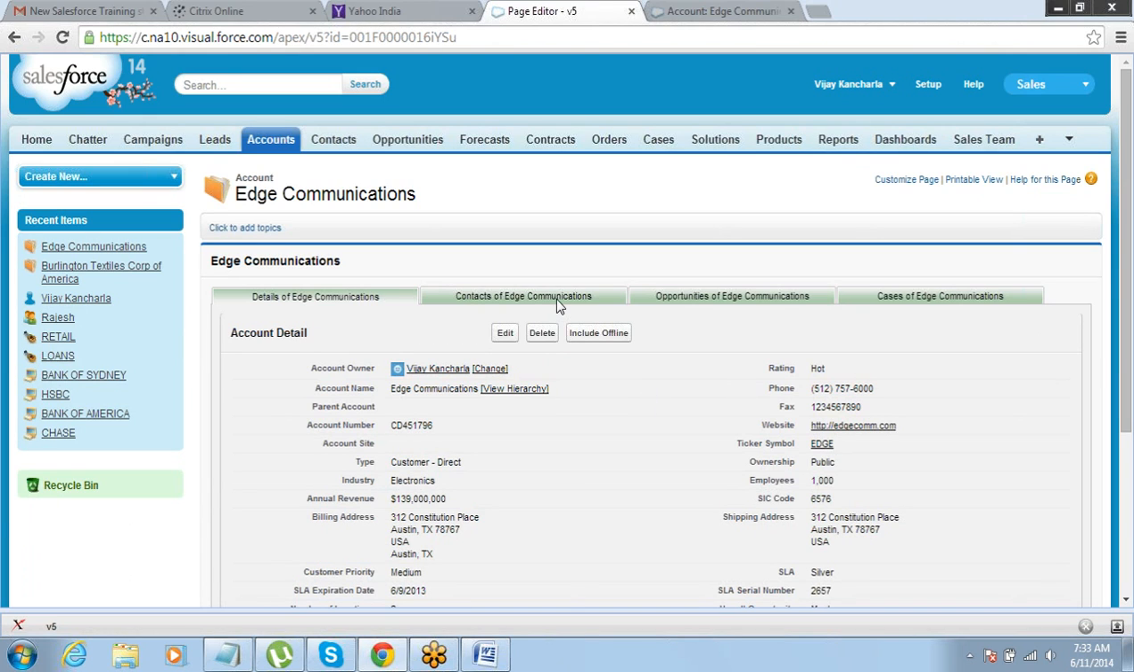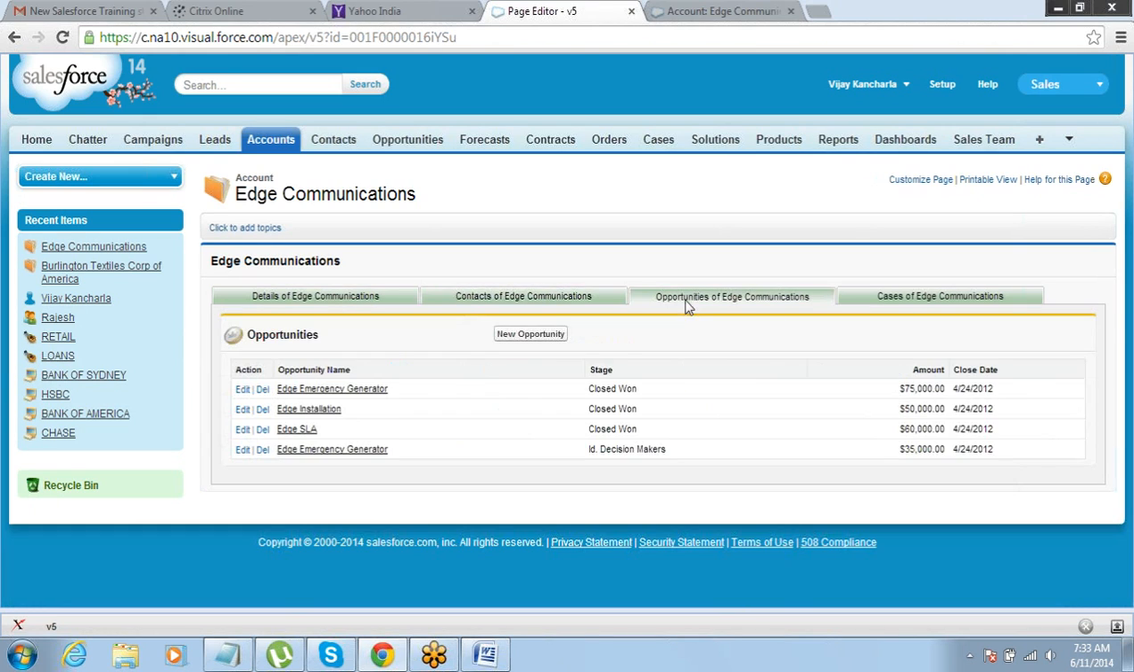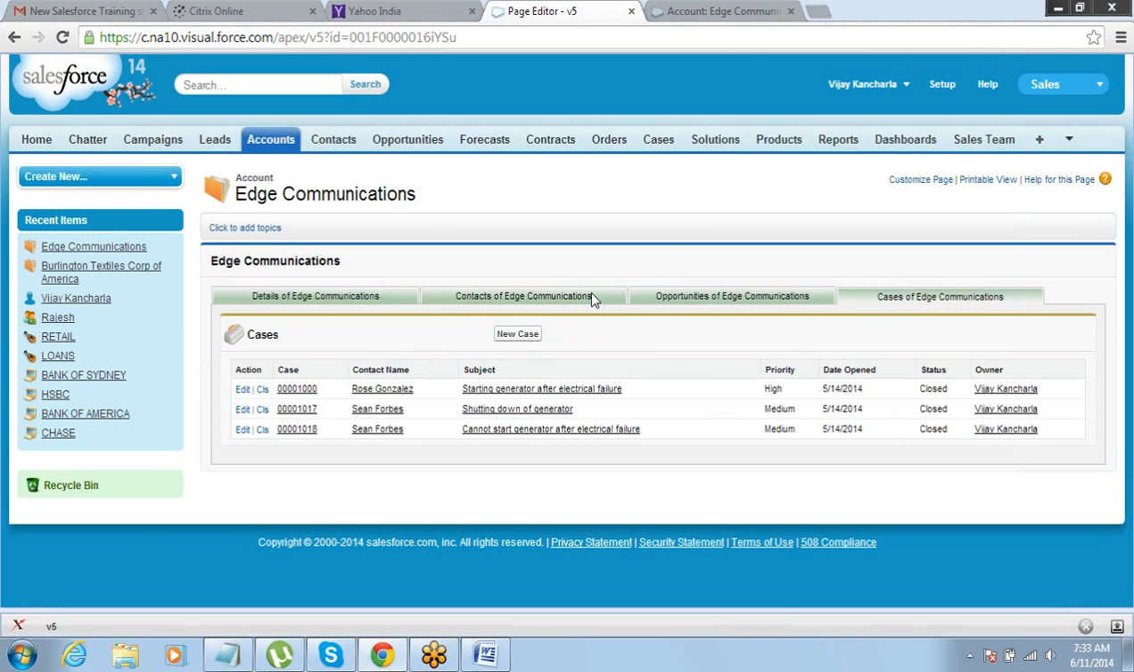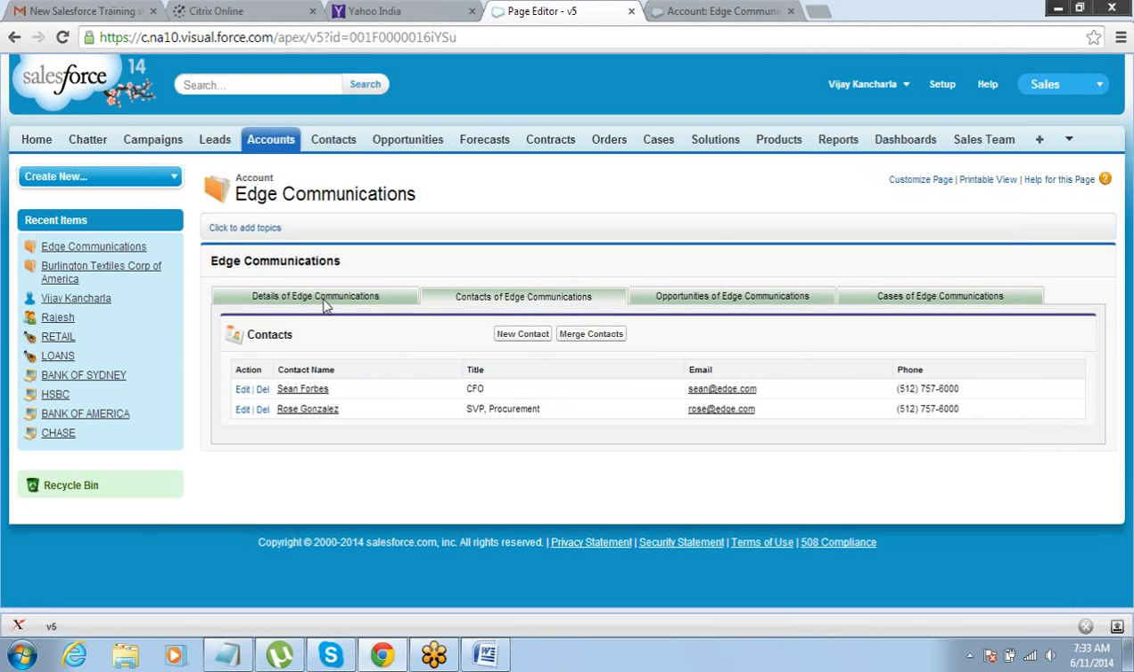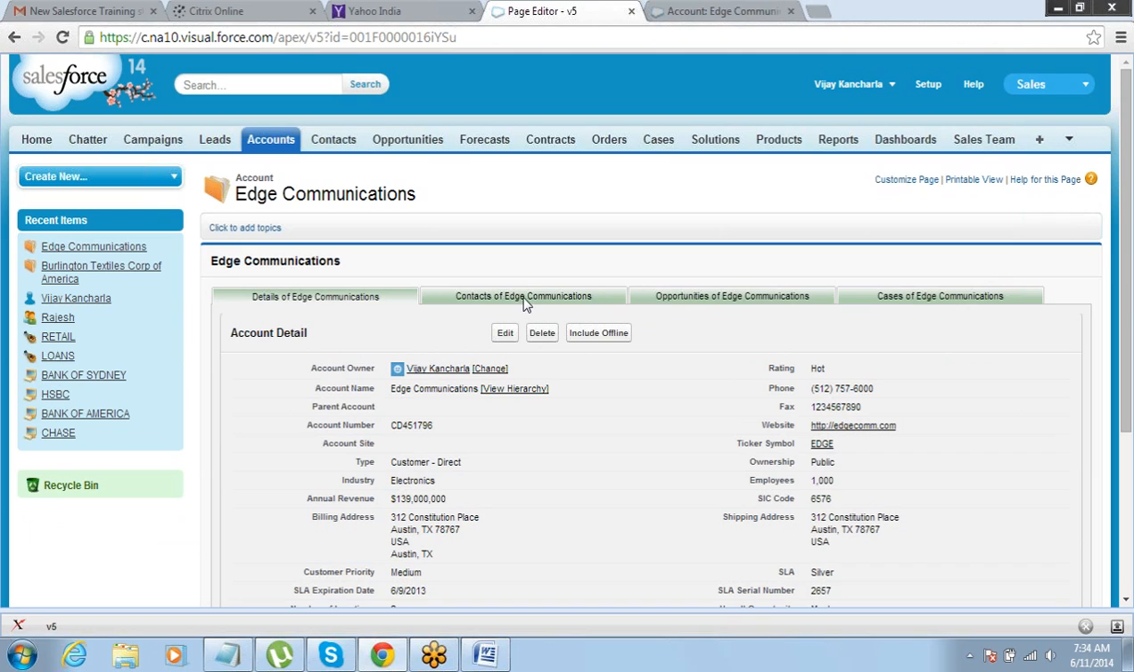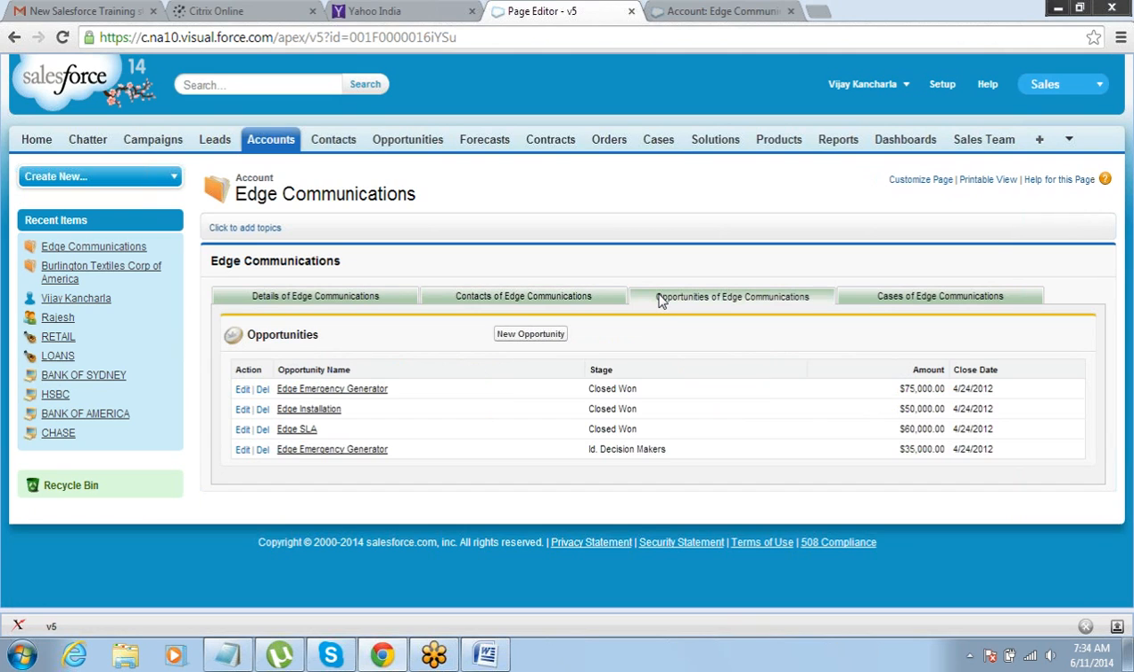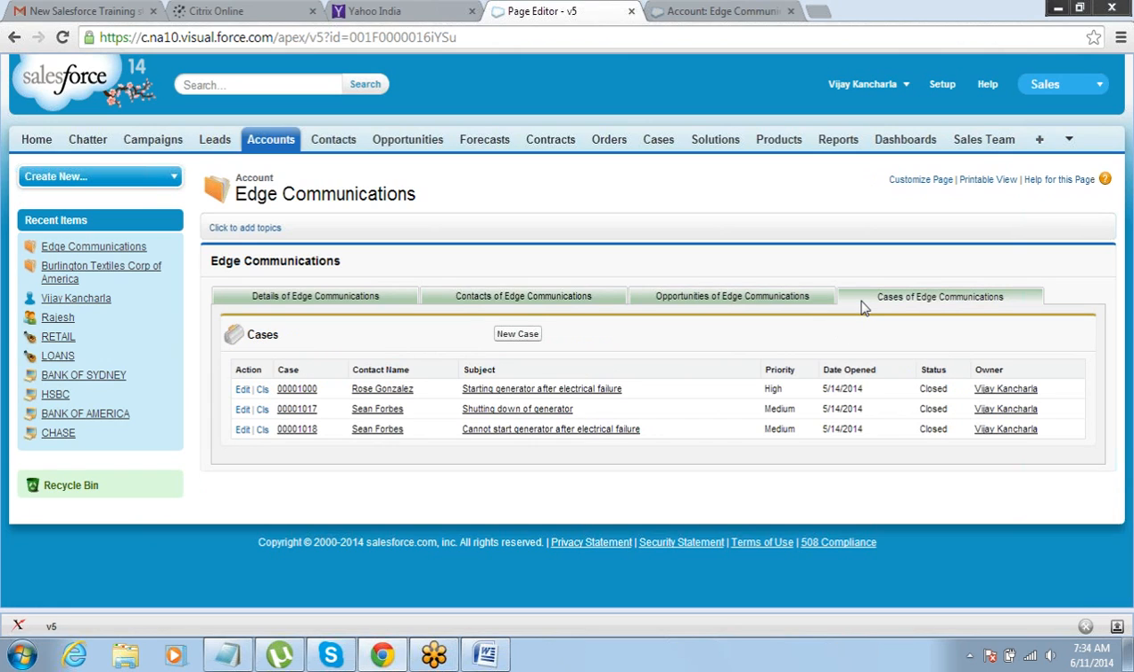Now when you go to contacts, see the full page load is not happening. The other page is intact where it is. Only the change is happening on the tab part. Got this? Clear on this? All of you? Okay, so we have created a few pages today.